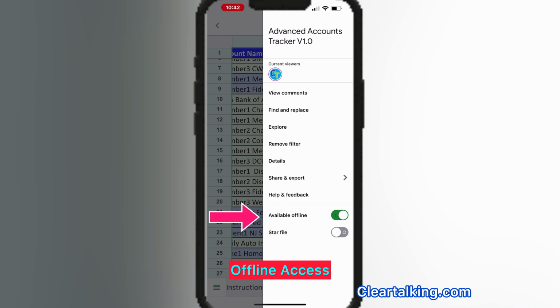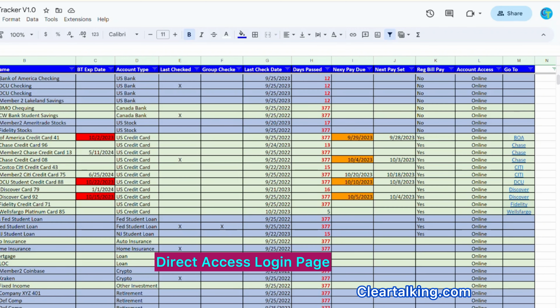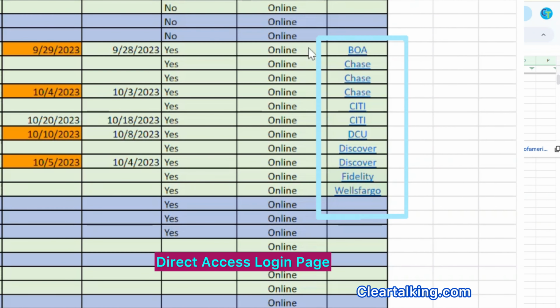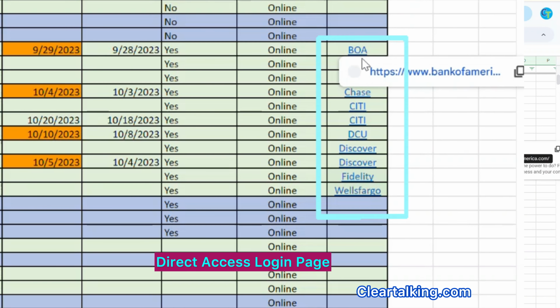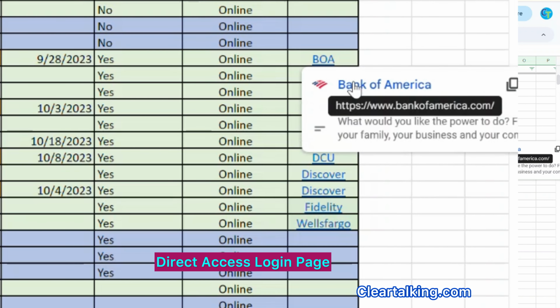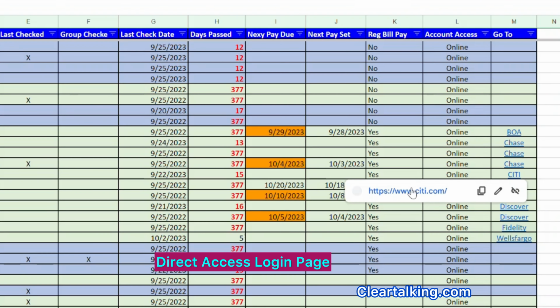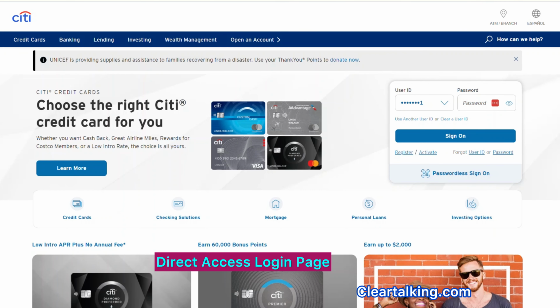Enabled links allow you to access the account login page directly from the tracker. By using these links in combination with a password manager, such as LastPass, or the one offered by your browser to store login credentials, it enables convenient access to your accounts.